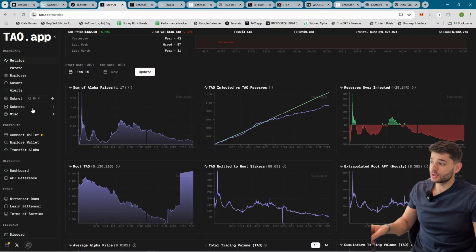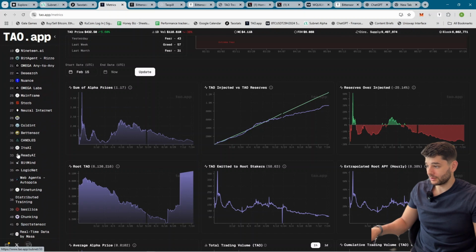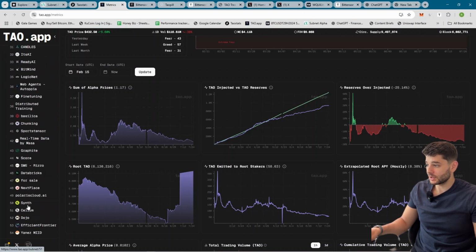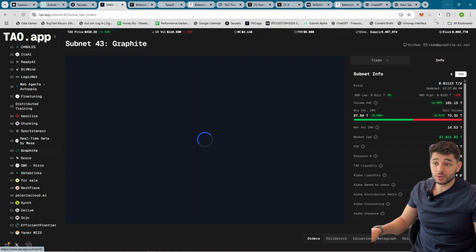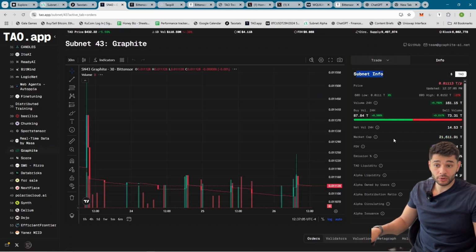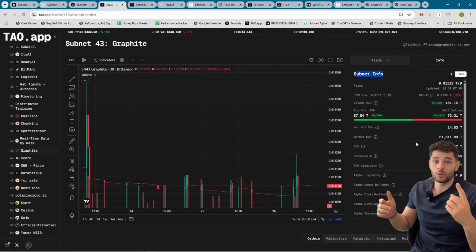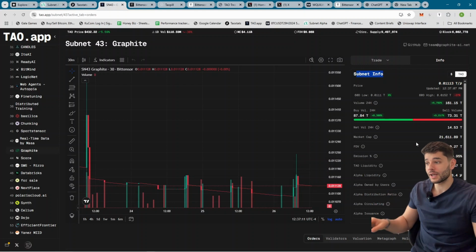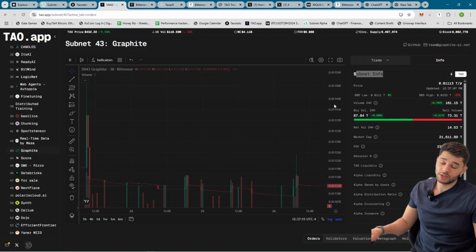And an extra bonus tool: you see this subnet tab right here. There's a cool drop down, so you see all the subnets with their number and their name. If you click on a particular subnet, for example Graphite, you're going to have extra subnet information, super important. We're going to go over one specific subnet in a more detailed view, so stay tuned for that. And you also see the chart. If you go on the daily, you see the subnet charts right now.